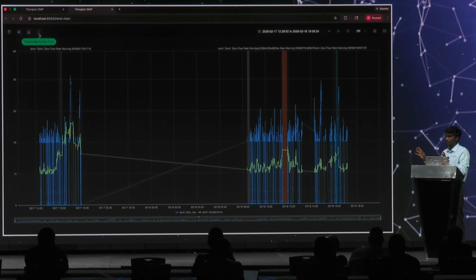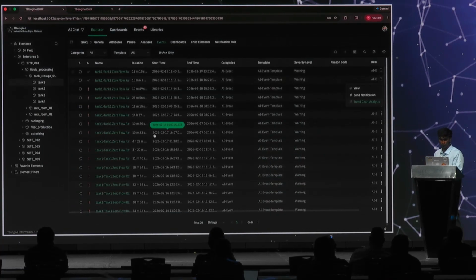And all of this can be paneled and saved as a panel. And you can have these events firing for multiple different devices by templatizing it. So that's how the event system kind of works with us.